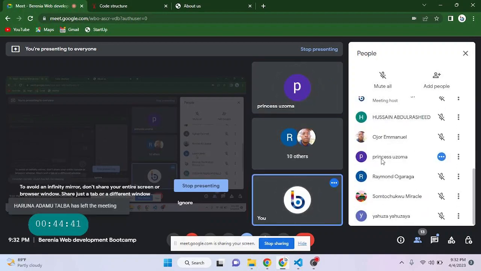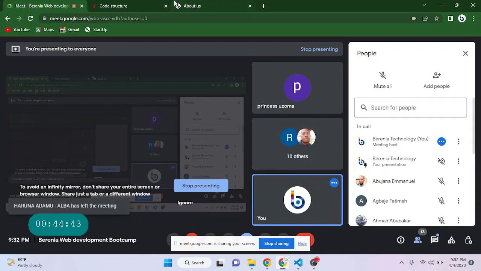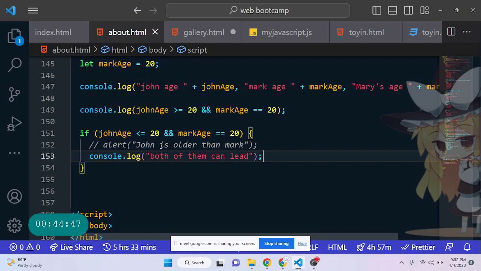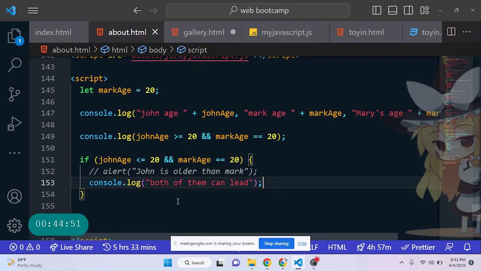Age of John. Okay. No, I will not change age of John. Another option. Not true. If John is less than or equal to 20, it's not true, right? So it's the first one, yes, it's the first one.